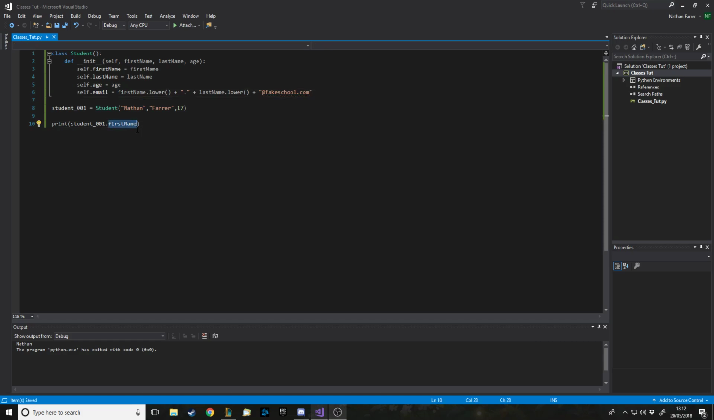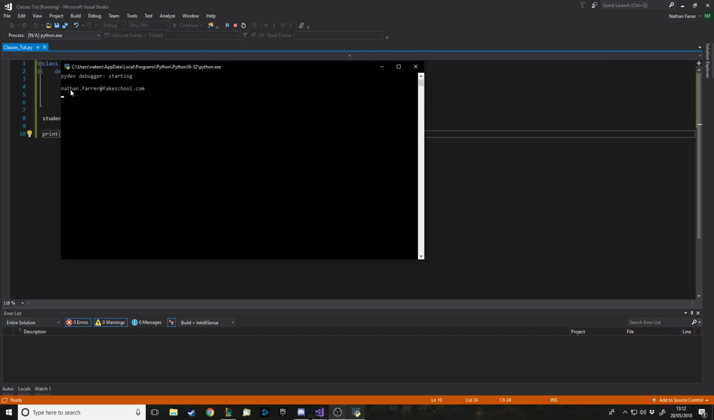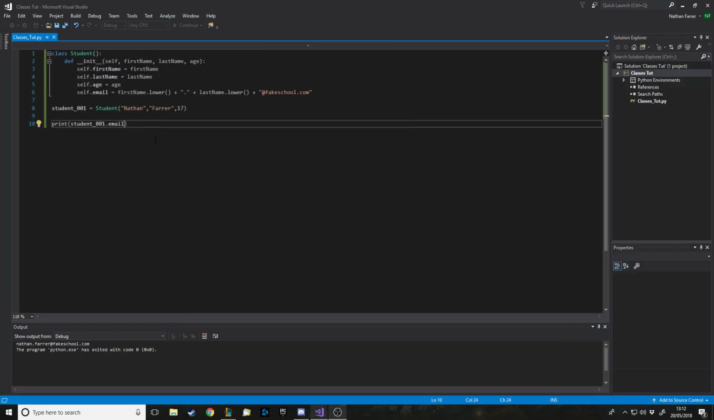Now, if I decide to print the email, which didn't exist earlier, I've not given it an email, it gives me an email, nathan.farah@fakeschool.com. So just from using the class and passing in some information about me, it's made me my own email, which, as you can imagine, for a school, is very, very useful. Now, you could do much more with this once you've got your student thing.